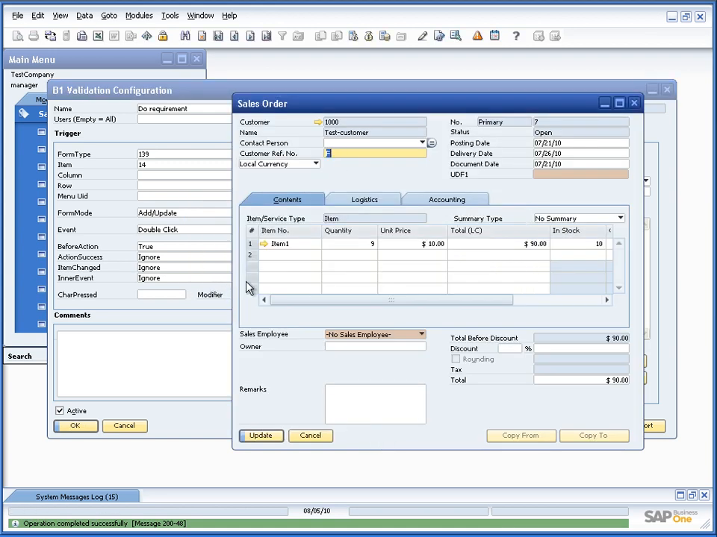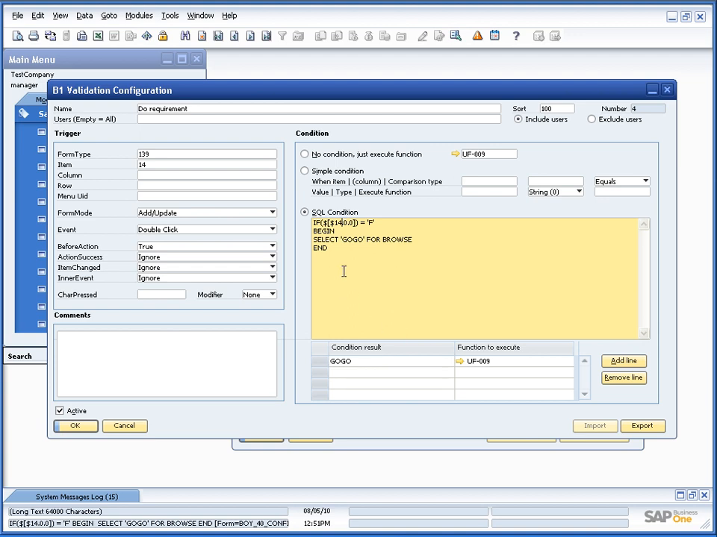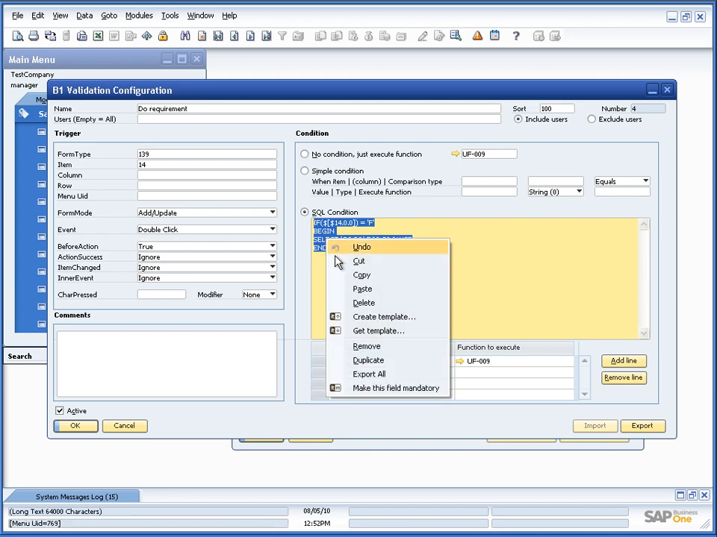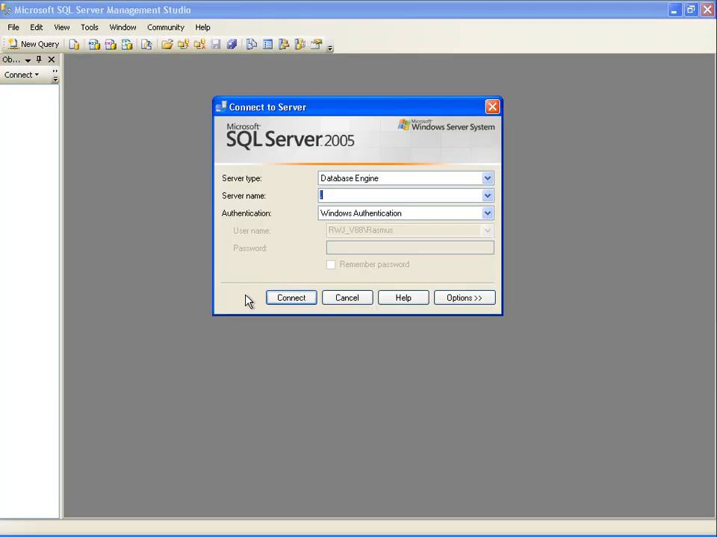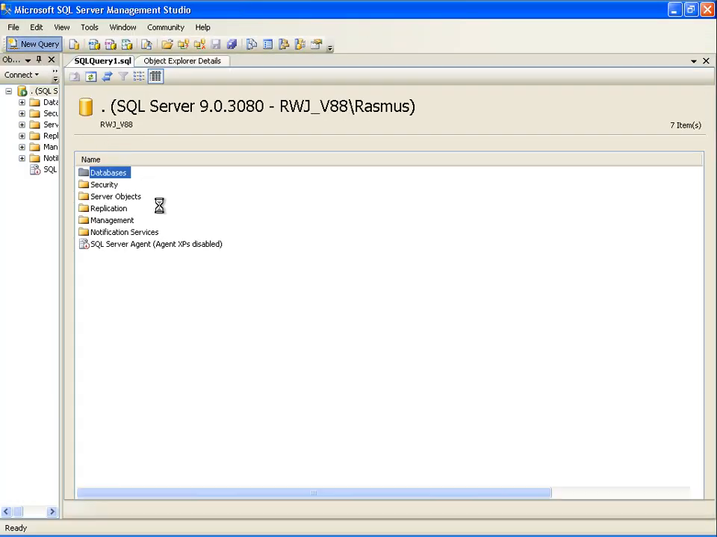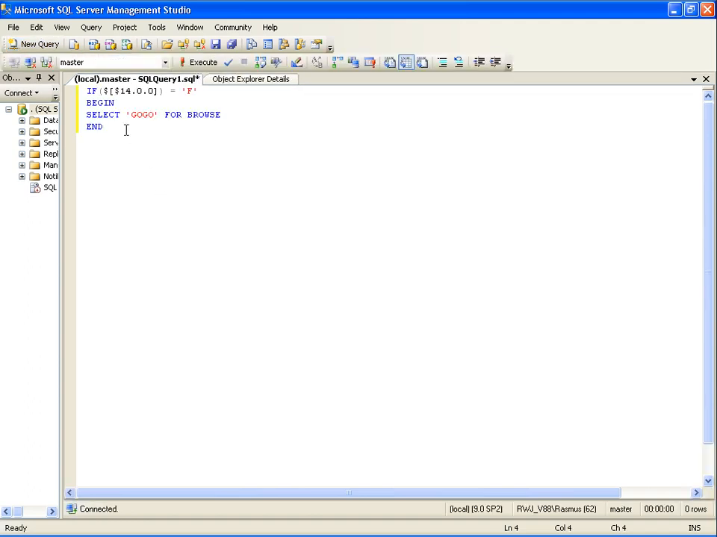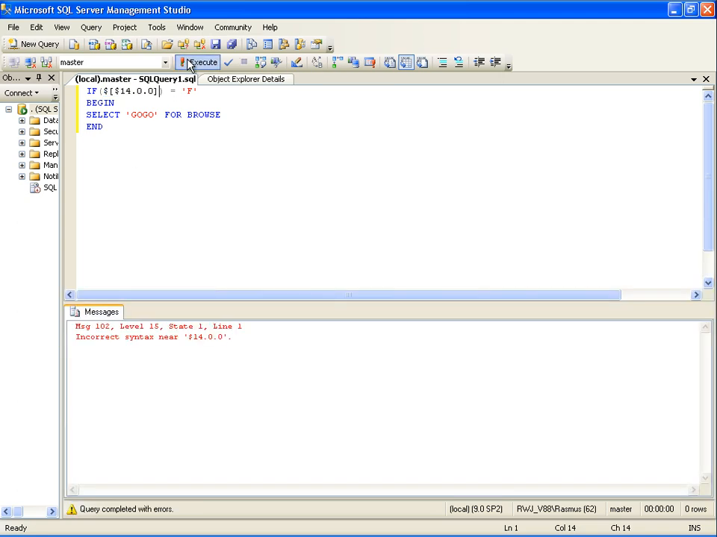Now a trigger happens, but I have the problem that if I put in 123 here and try to double click, it doesn't happen, because again I have a little bug in my SQL condition. So what should I do about this? Well, I could change this again and again, but instead I want to copy this, open my SQL Management Studio, and do a query. Of course, SQL Server doesn't understand this. If I just execute this, it will fail.